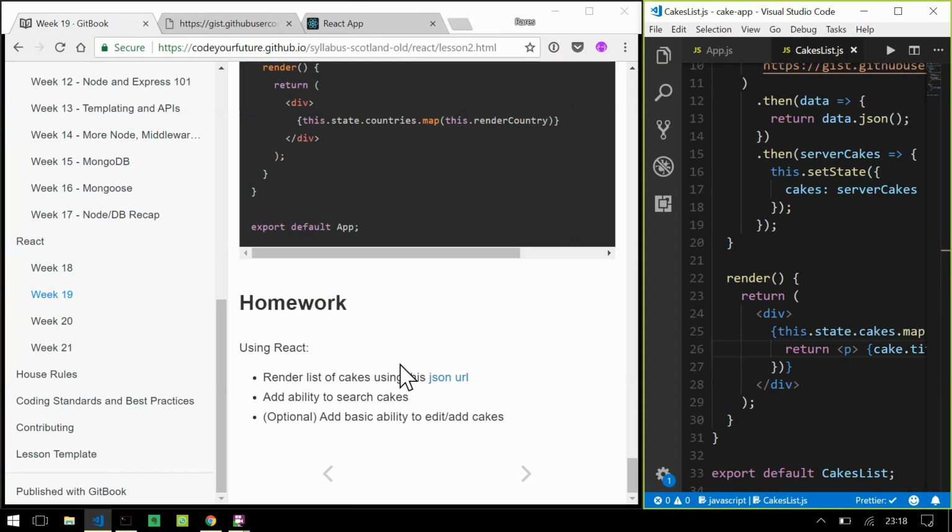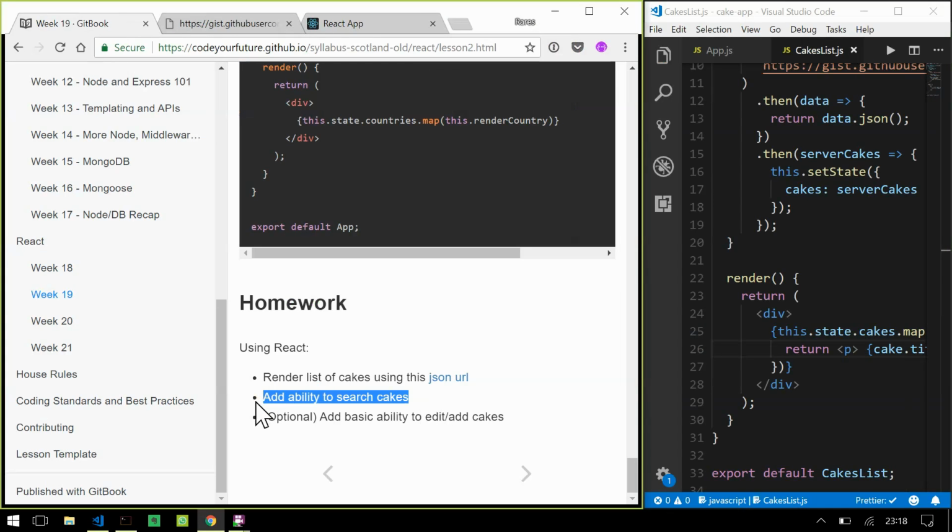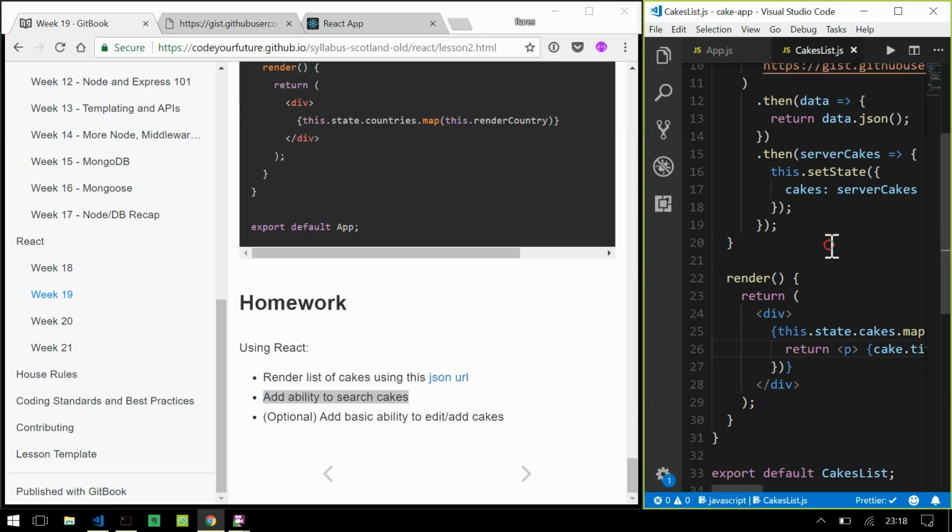As a stretch goal, you can add an input at the top, so just above your cakes list, and whenever you type into that input, it should filter down the list of cakes. So if I type lemon, for example, it should only show me lemon cakes. And as a stretch goal, you can try to see if you can add the ability to edit or add cakes. But don't worry too much about that. The important thing is that you finish the first part and try to look at the second part as well.